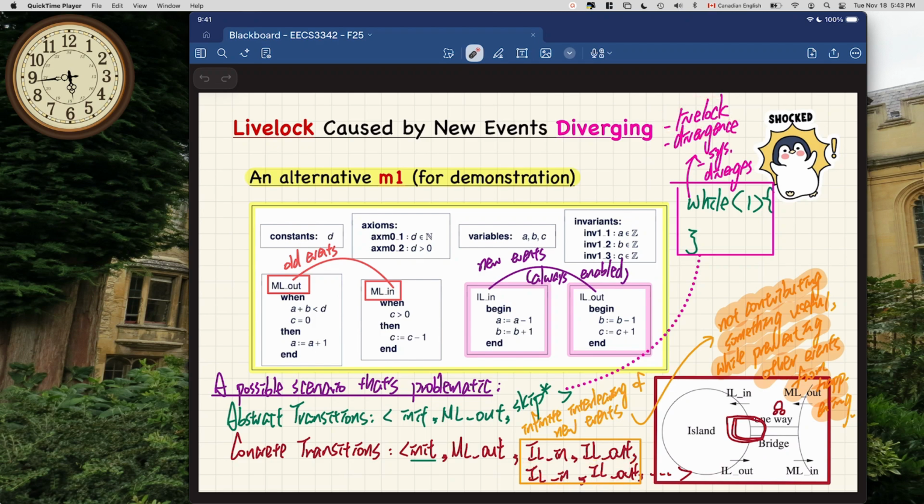To see that more visually, think about what's the corresponding trace in the abstract world. So here you got IL in, IL out, IL in, IL out. Each of the new events simply corresponds to the skip in the abstract world. So skip would be as if doing nothing. So your system is simply doing nothing by doing something. It's just doing nothing useful. It's a little bit like a busy-wait looping without contributing anything useful. So that's what we call livelock.